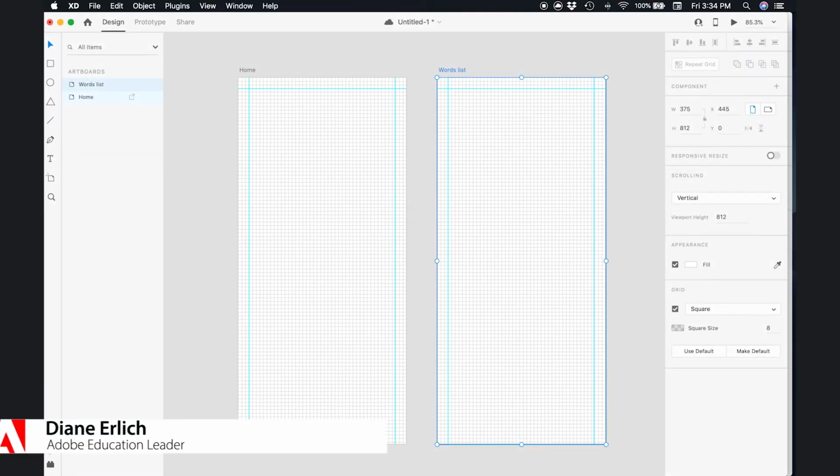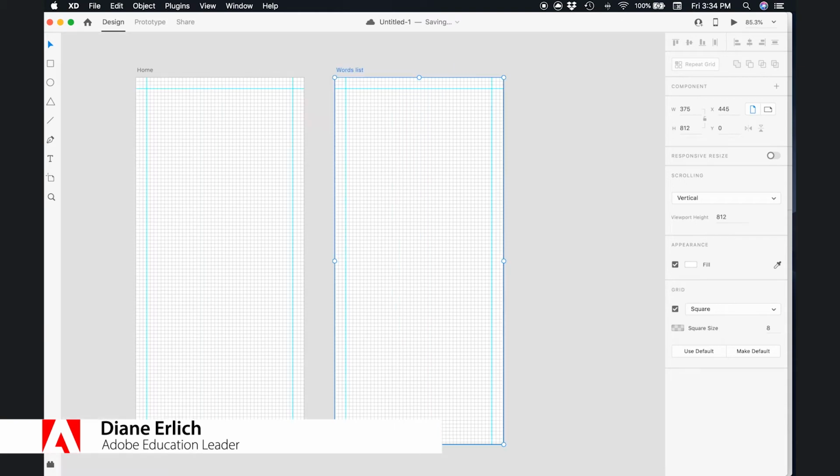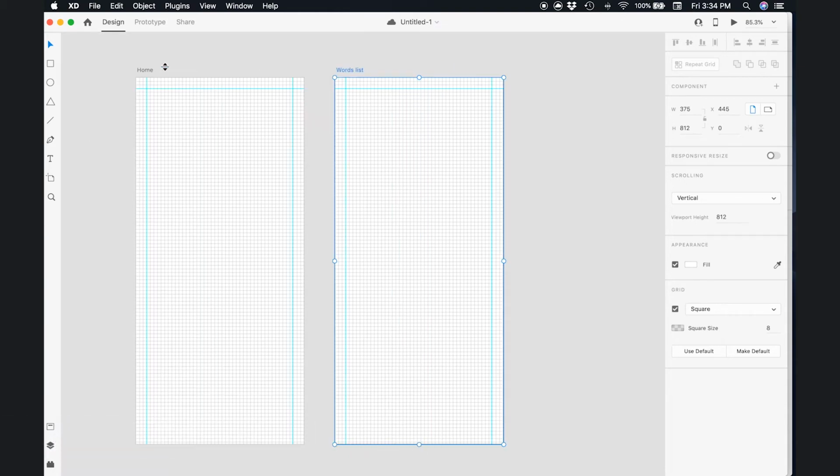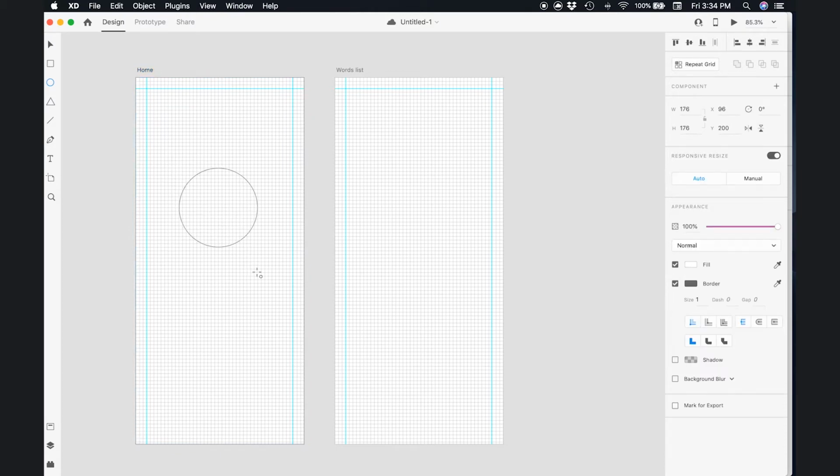So let me collapse the layer palette so that way we have a little more room here. And if you take a look, I'm going to go back to the home. What we had before on the home page was I had a circle, an ellipse for my logo. So I'm clicking and dragging to put that ellipse in there. I'm also holding the shift key. I just let go of it so you can see what happens.